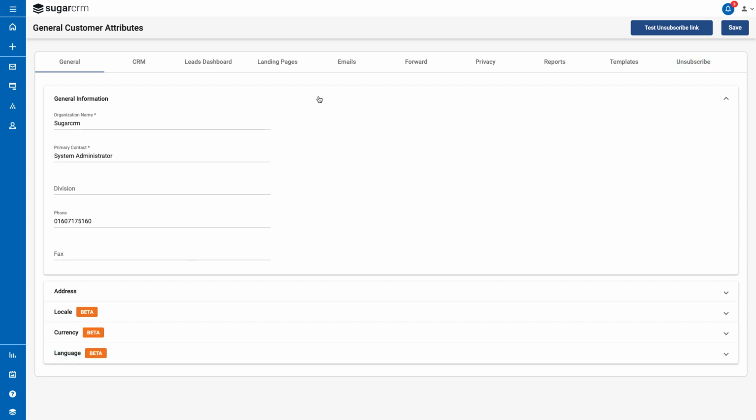And that's a quick overview of how to use the user menu in SugarMarket.